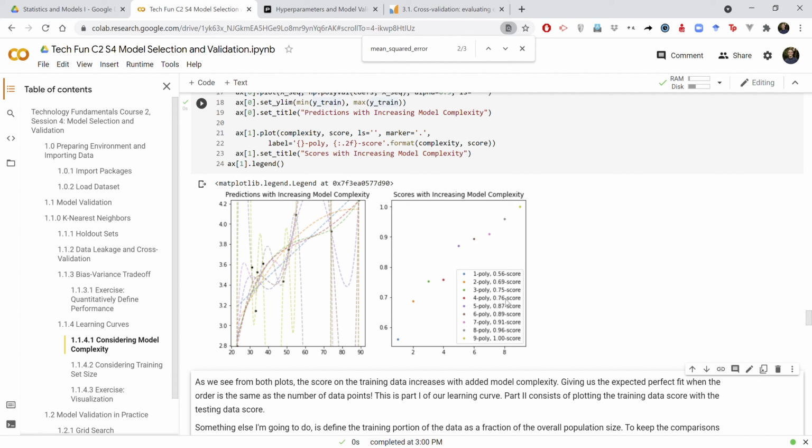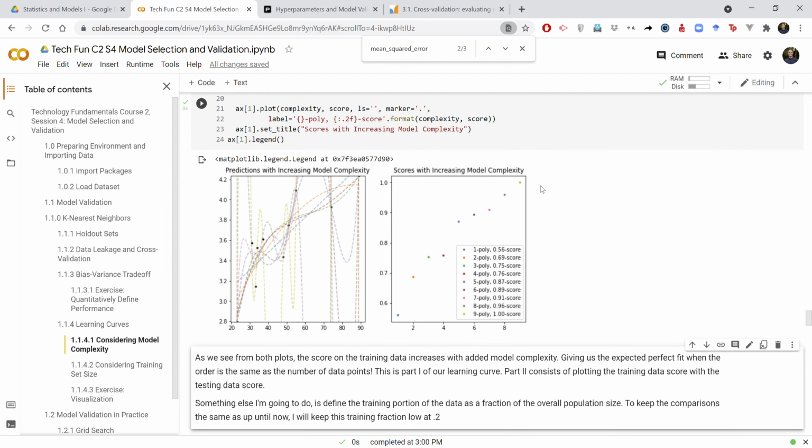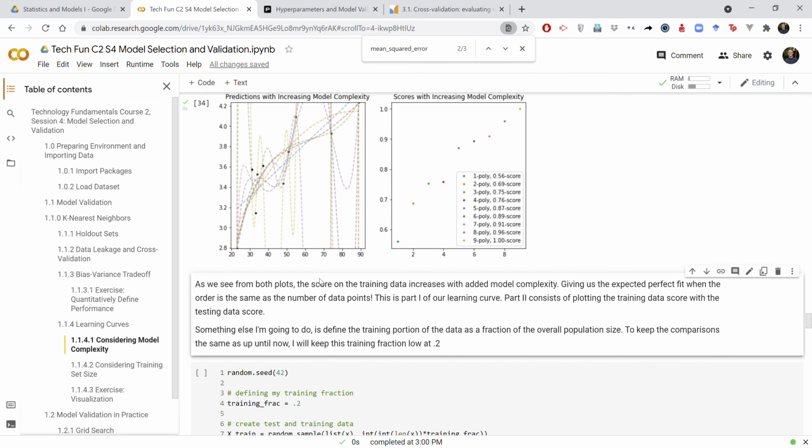On the right, we have our scores with increasing model complexity. So R squared on y, polynomials on x, and we can see that our training set score does better and better with more polynomials, right? And this is expected because we're fitting to the training data. As we see from both plots, the score on the training data increases with added model complexity, giving us the expected perfect fit when the order is the same as the number of data points. This is part 1 of our learning curve.